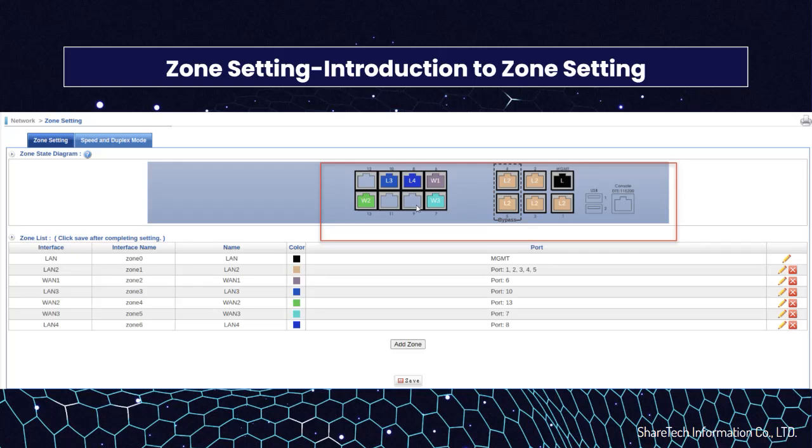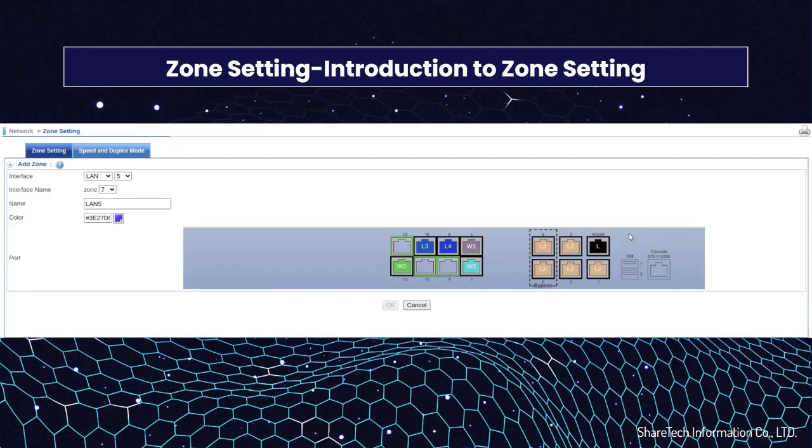So you can define it by clicking Add Zone. After clicking, you will see this screen. We can select the port we want. We want to define by clicking on it with the mouse to choose or deselect it.